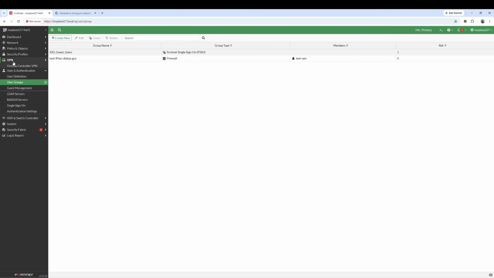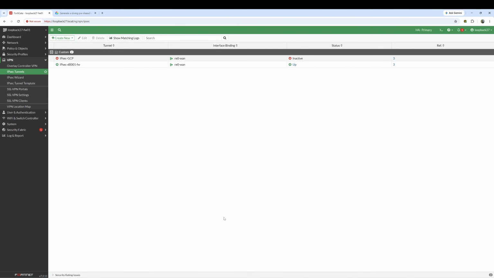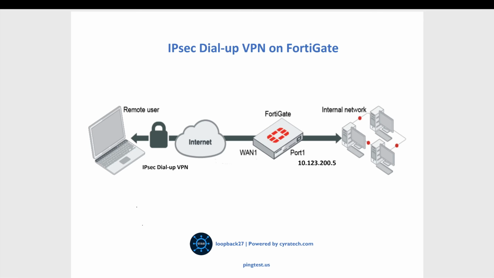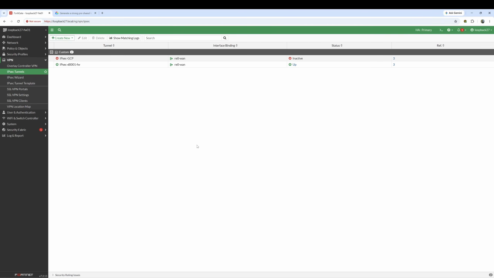Now we go to the VPN. Let me get back to the diagram. We're gonna create the IPsec dial-up VPN so a user can VPN in and access our server behind our firewall, which is 10.123.200.5. So let's continue. Here we create our user and group, and now we have to create a tunnel.